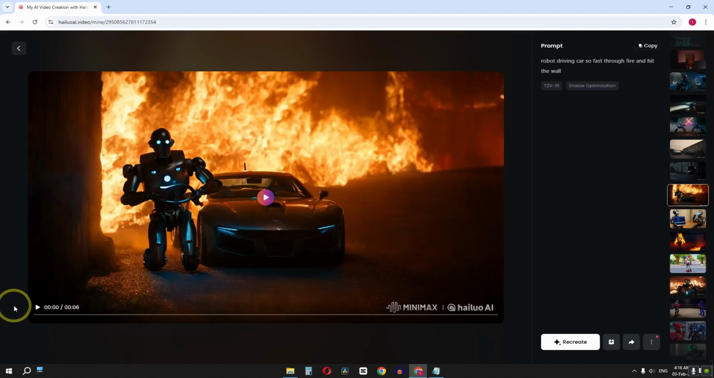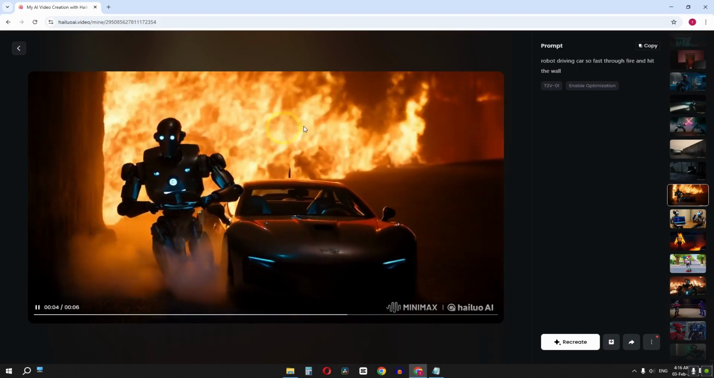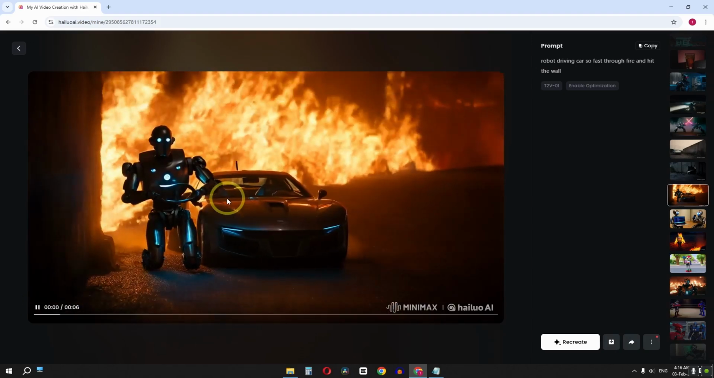Now I'm going to show you a few examples of basic prompt text to videos. We have this prompt: robot driving car so fast through fire and hit the wall. In this video we have an error, the robot is not in the car, but as you can see guys, if we ignore this part, everything looks fine.